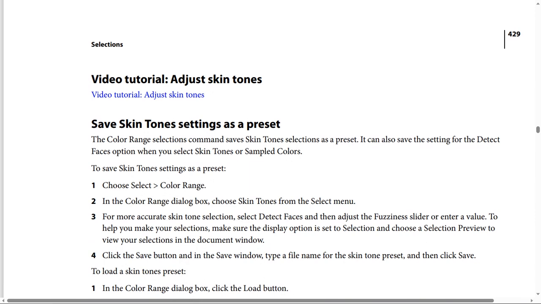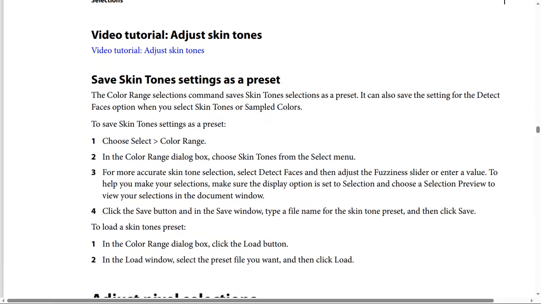We have steps. Step number 1 is to choose Select, then choose Color Range. Step number 2, in the color range dialog box, choose skin tones from the select menu. And step number 3, for more accurate skin tone selection, select detect faces and then adjust the fuzziness slider or enter a value. And to help you make your selections, make sure the display option is set to selection and choose a selection preview to view your selections in the document window. Step number 4, click the Save button and in the save window type a file name for the skin tone preset and then click Save.